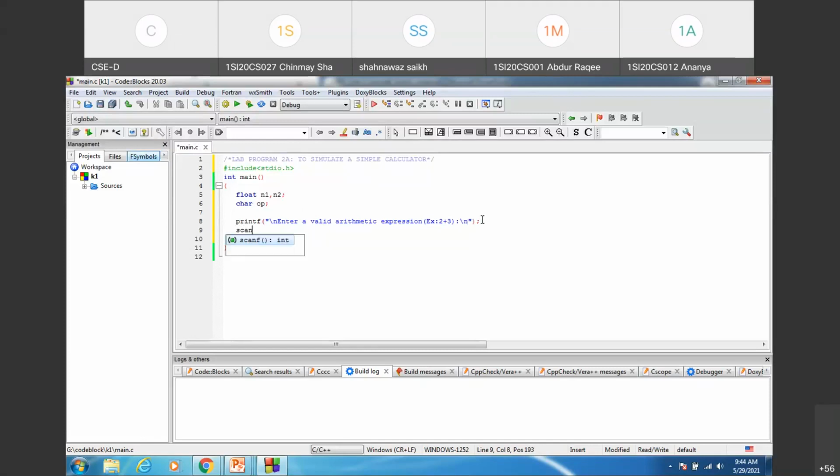Now go for reading. scanf percentage f, percentage c, percentage f. These are the three values we are reading during execution time: address of n1, comma, address of operator, comma, address of n2. You know how to write this scanf function. Now this is done. Now the input is read.